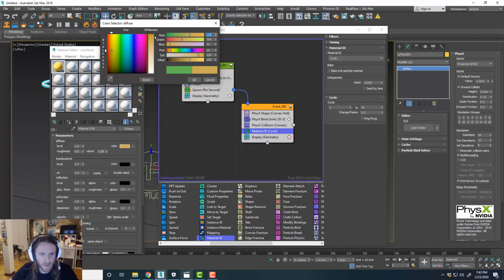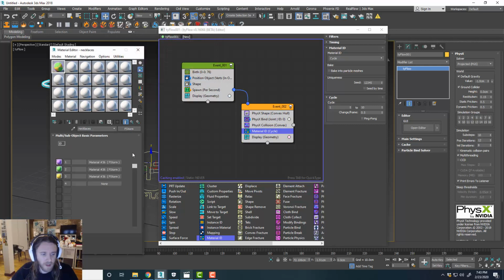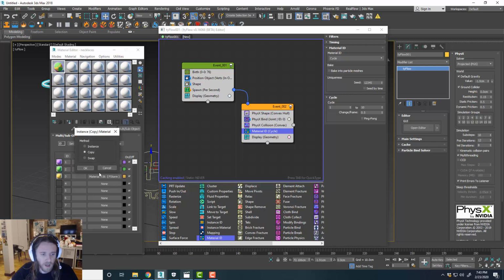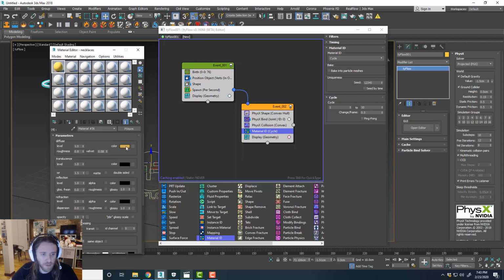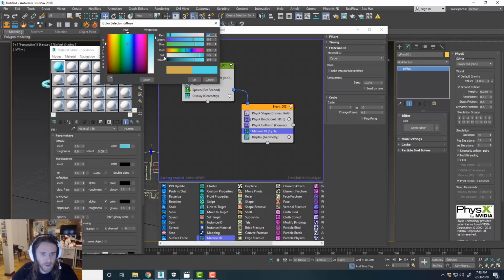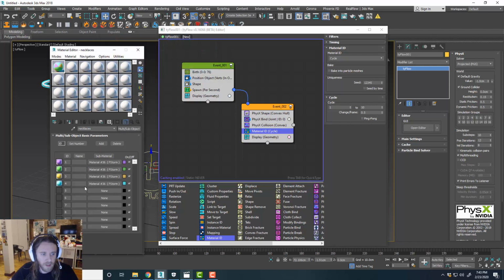Or orange? Is it orange? Yeah, something like that, right? Yeah. And then we'll do a blue. Okay, just real quick. Cool. So we'll stick with four colors. Number of materials, 4. All right, cool.